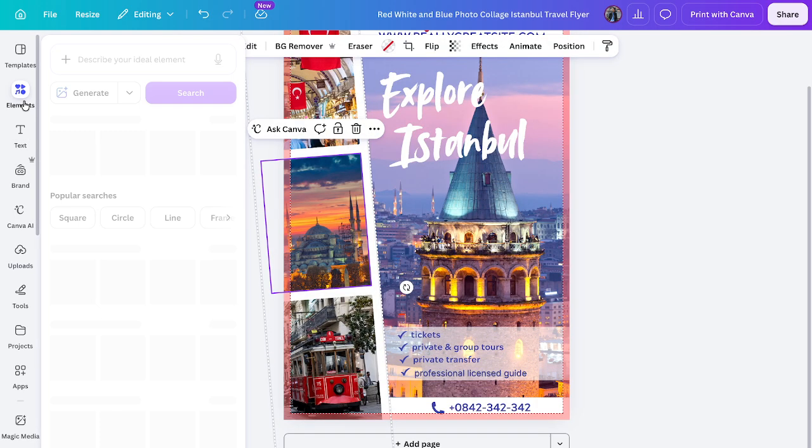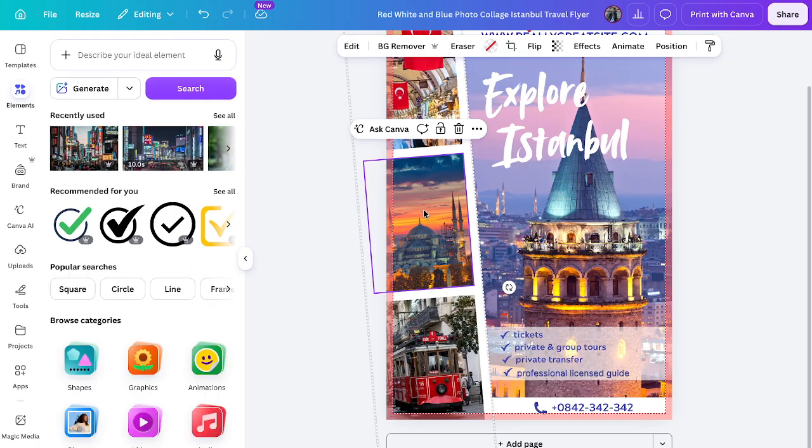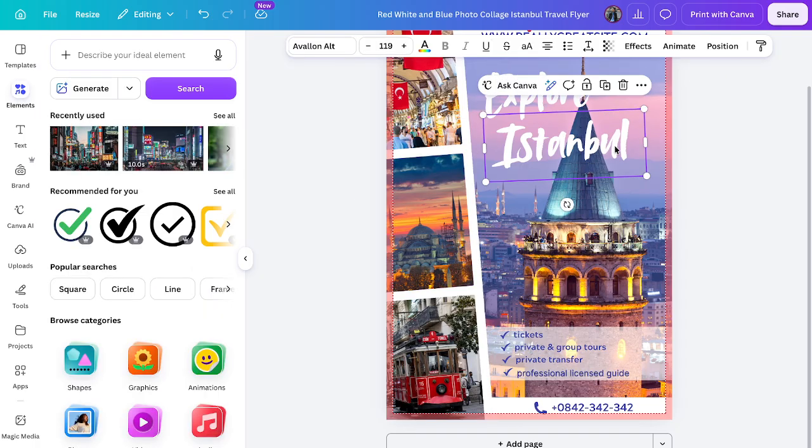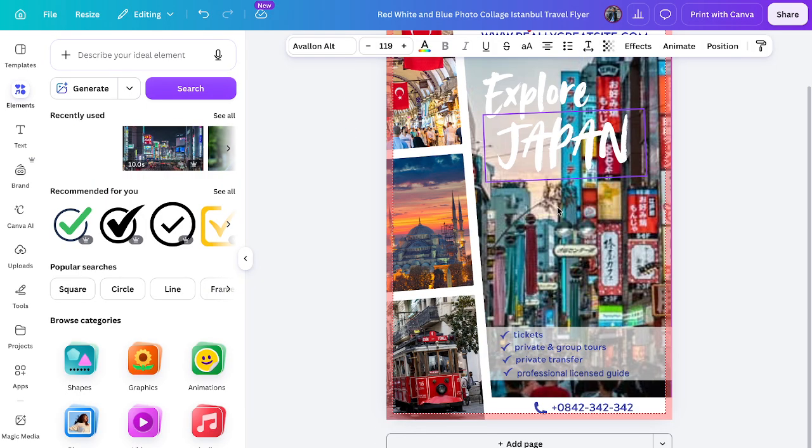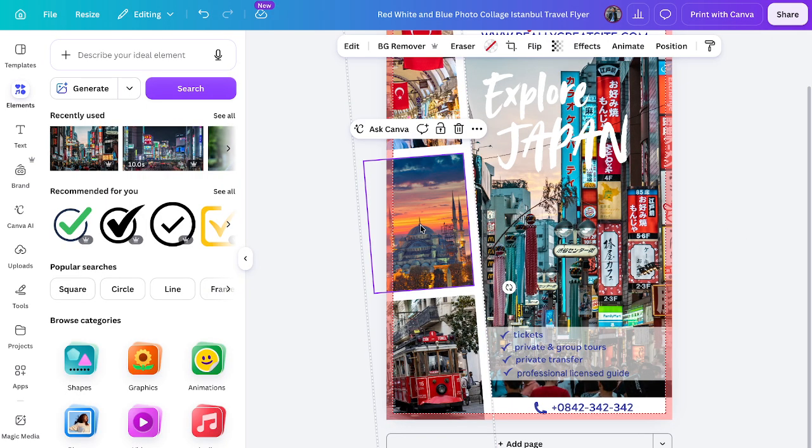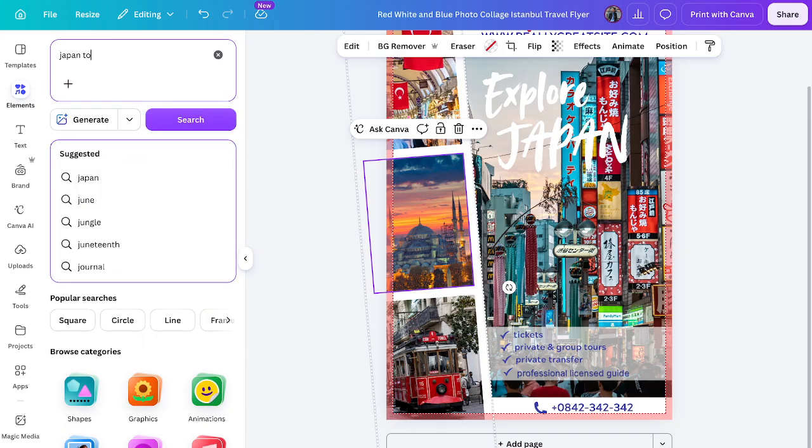Here as well, you can change the images. So let's just say instead of Istanbul, press Explore Japan. Just go here, put the photo of Japan in the background. There we go. Then maybe Japan tourist spots.